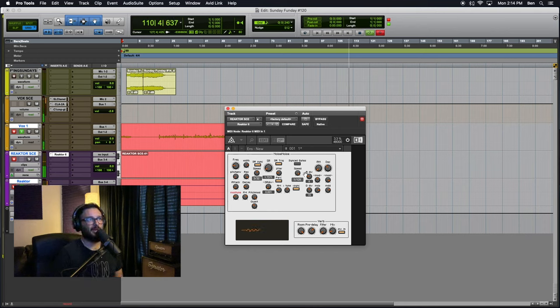Sorts of controls on the front panel of this thing, and this is just old school Reaktor goodness.